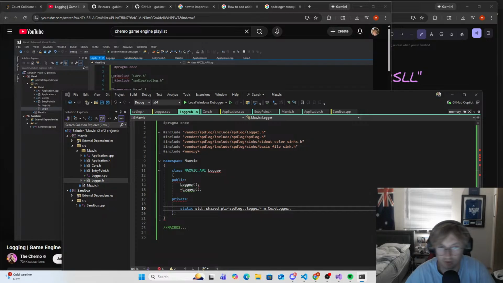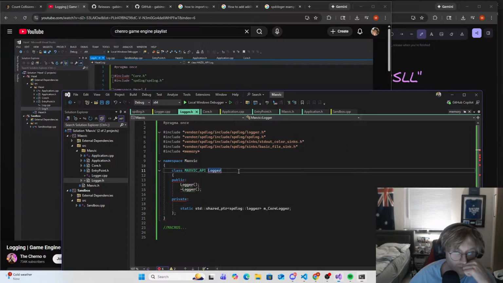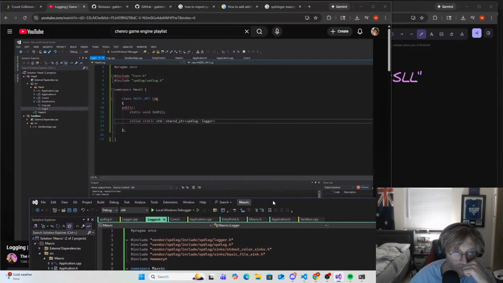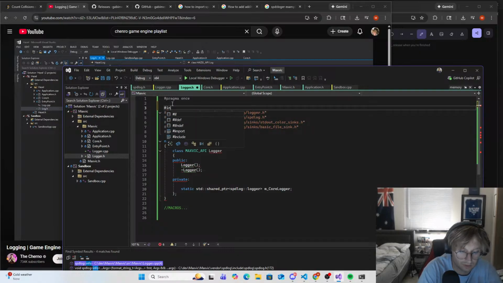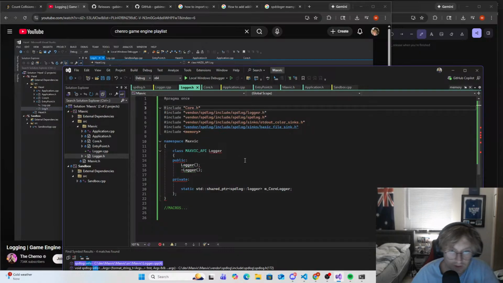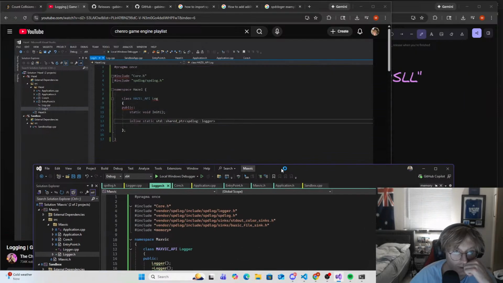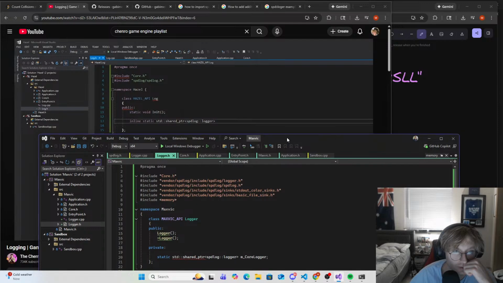Why does it not like this? I have to include, whoops, include what.h. Man, I always forget to include. So why is shared pointer now not working? He includes memory? No.